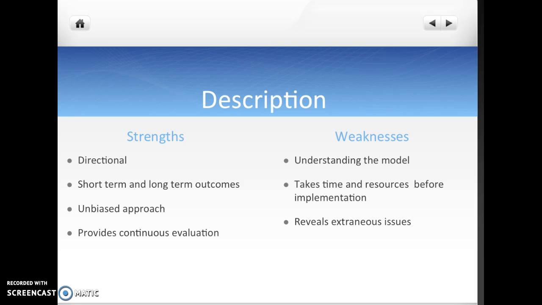One weakness that I found is that if you didn't find a simplistic way to follow the model, it can be very, very difficult. So understanding it was a little bit difficult for me at first. It does take time, and you must have allocated resources before the implementation because it can be a financial constraint once you are doing program planning. It also had various extraneous issues as far as data because it is data intensive and labor intensive.